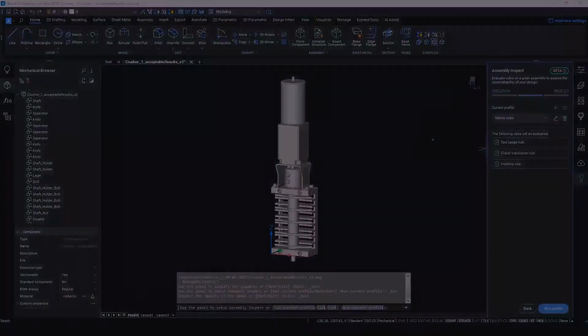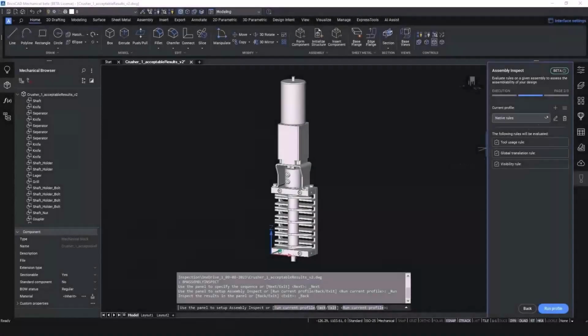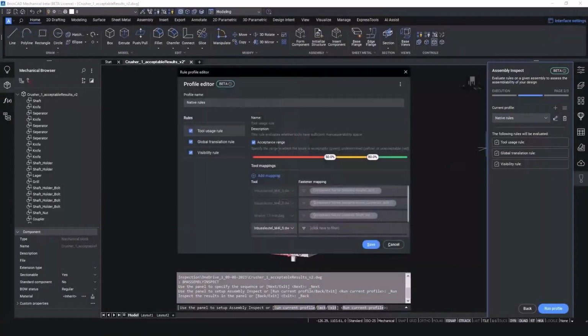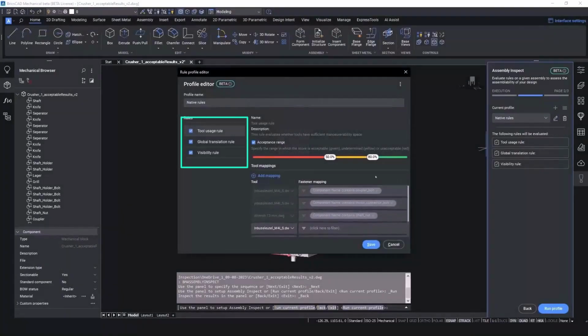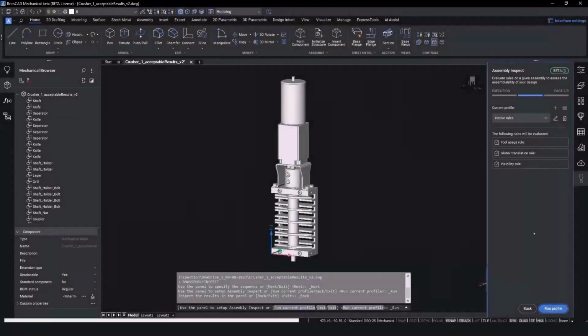The next step in the process allows rules and parameters being checked on the assembly to be configured. There are 3 parameters which can be selected to be configured. These are tool usage, global translatability, and visibility. With all parameters configured and tools mapped, the evaluation process can now be run.